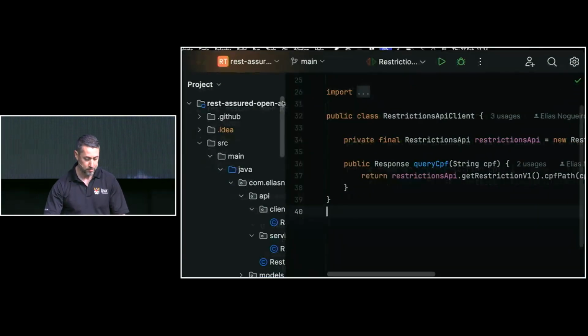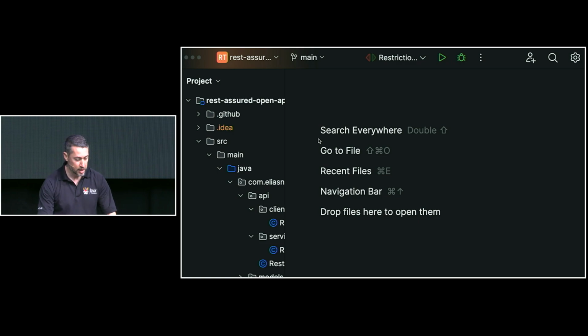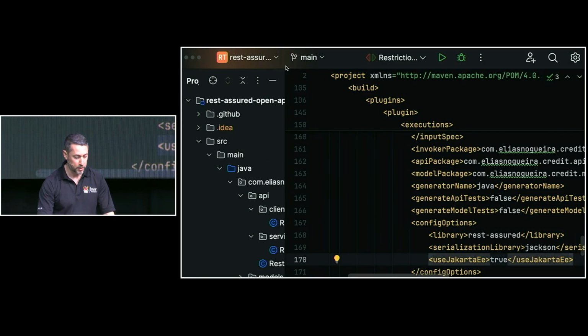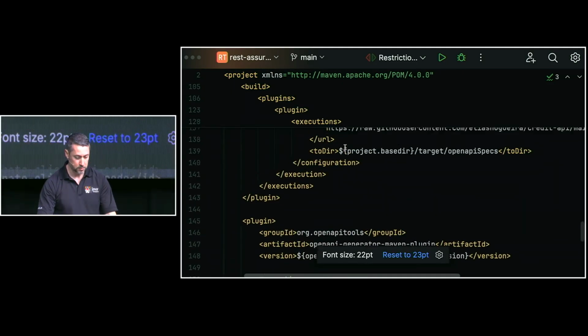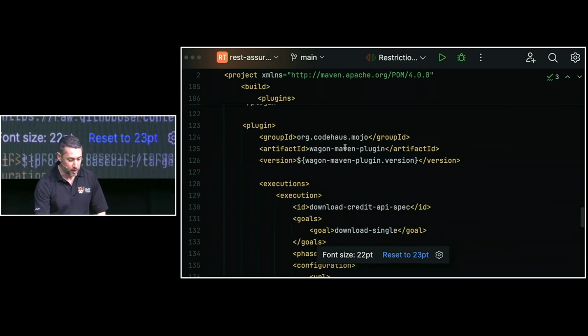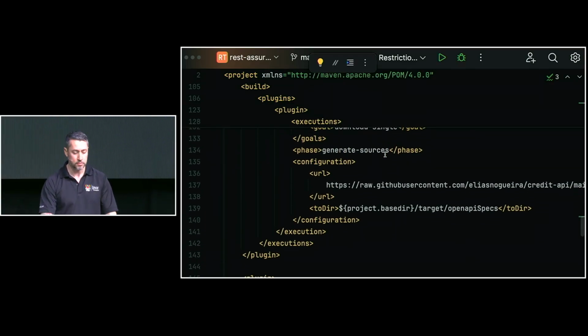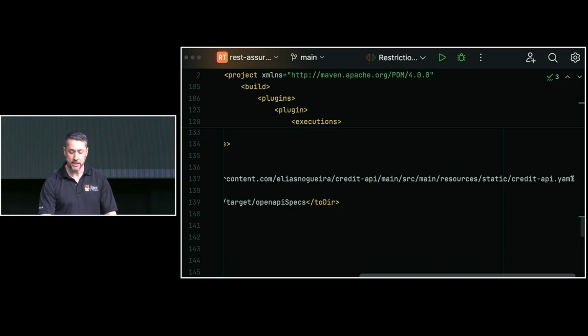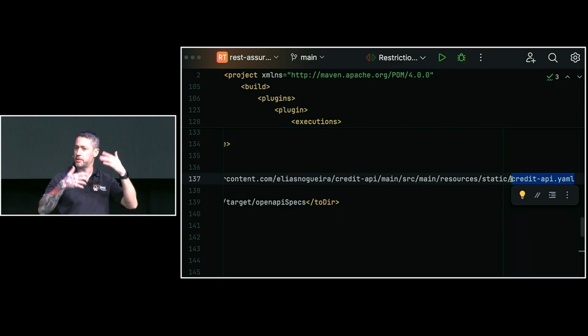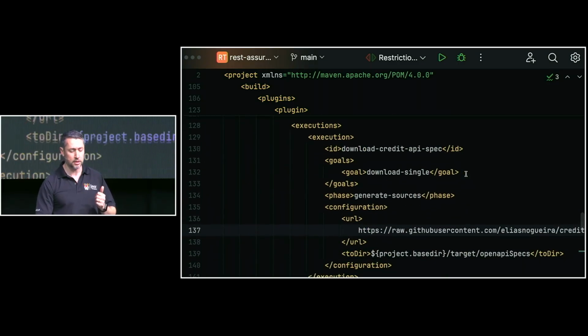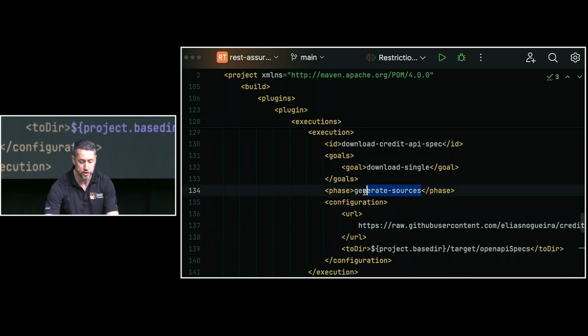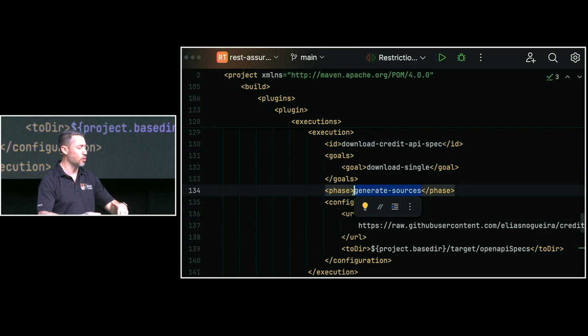Cool. So, first things first. In my pom.xml, what I'm doing is using the Wagon Maven plugin to download an OpenAPI spec, which is the spec of the application I'm using here, okay? And just for formalities, it will download during the generate-sources phase, which is the third step of the Maven lifecycle, so it's downloaded pretty soon.